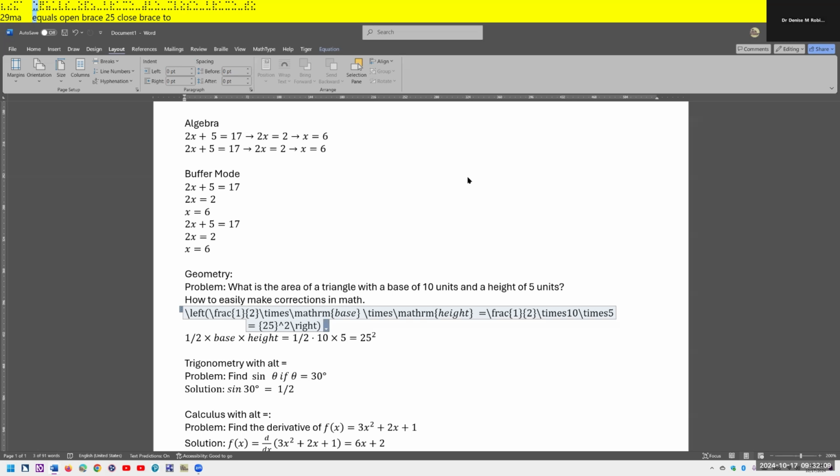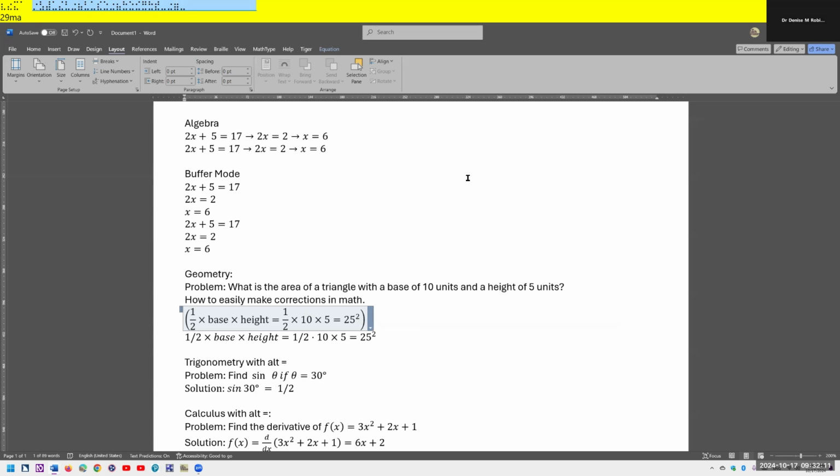Control equals selected open parent 1/2 times base times height equals. And I'm going to hush them up because you've already heard that. Okay, let's go down arrow. Math content 1 divided by 2 times base times height equals 1 divided by 2 times 10 times 5 equals 25 squared. Okay, so we're going to make the change from the bullet multiplication into the multiplication symbol.